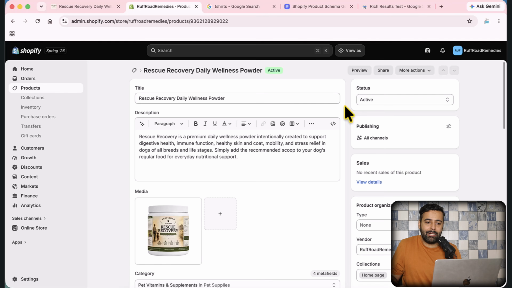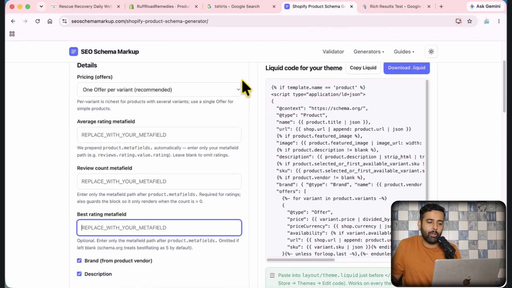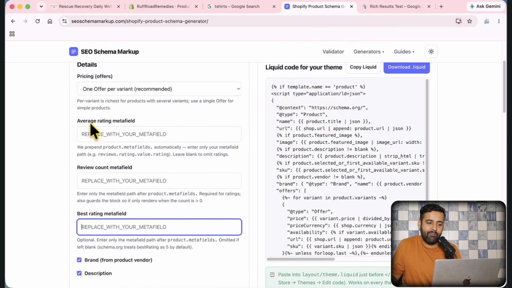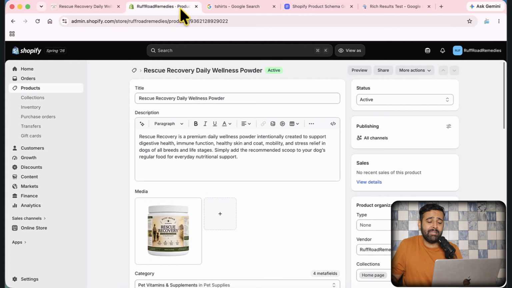Now we need to create Metafields which we will add on these 3 fields of the Schema Markup tool to generate our dynamic schema markup code which we can add on all of the products, right? So it is going to automatically get the current product title and description automatically. You don't have to add in the schema markup code manually on every single product. Okay, now let's create the Metafields.